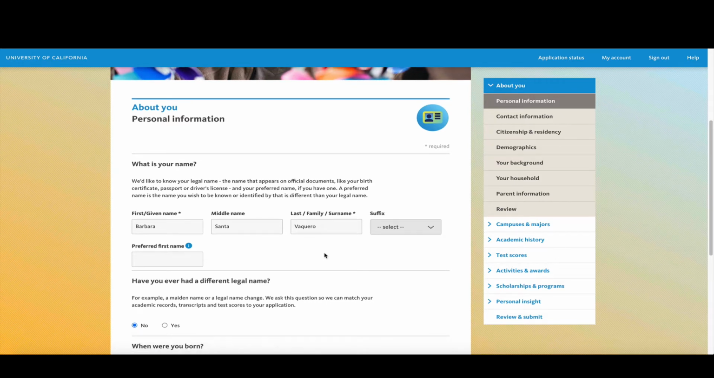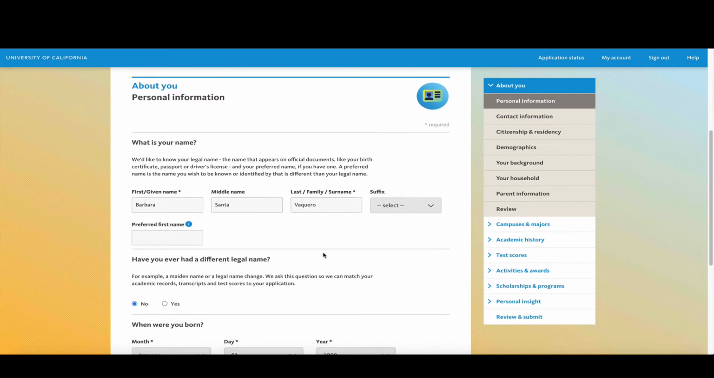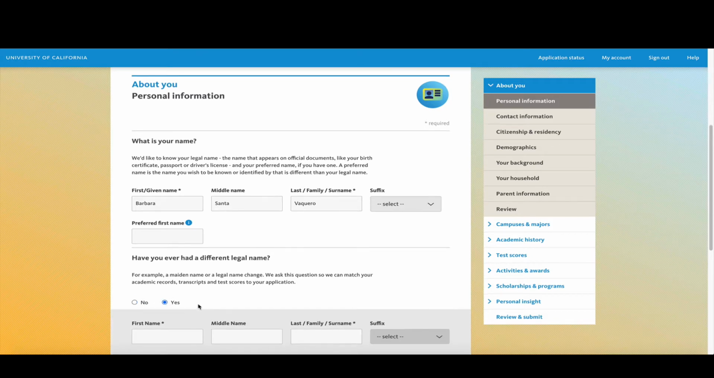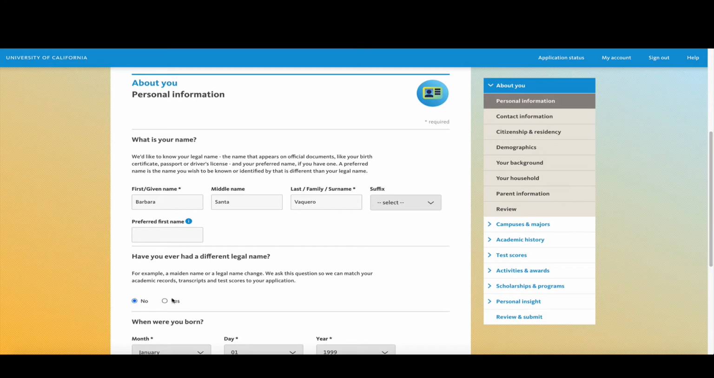The next question is asking if you've ever had any other names. Maybe you changed your name because you got married, or maybe you just changed your name because you wanted to. Then you would say yes or no. If you have, you're going to click yes, and then they're going to ask you what other names you've been going by. And if you say no, then you're done with this question.